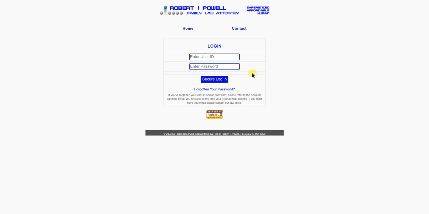I'm not going to log into the account that I've just created because, of course, that's a blank account. It has no data in it, so it wouldn't be much fun to look at. Instead, I'm going to log into one of the Sandbox accounts. I think that's the right user ID. I'm going to log in as the client at this point.